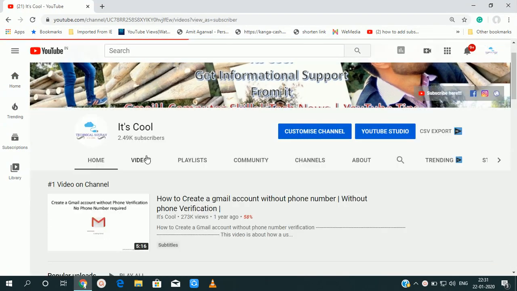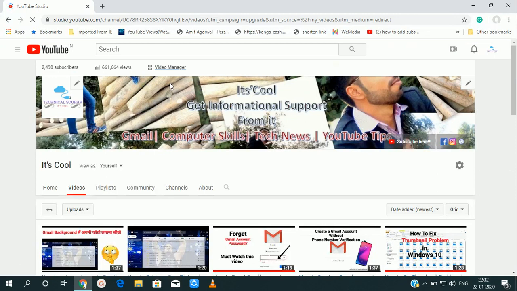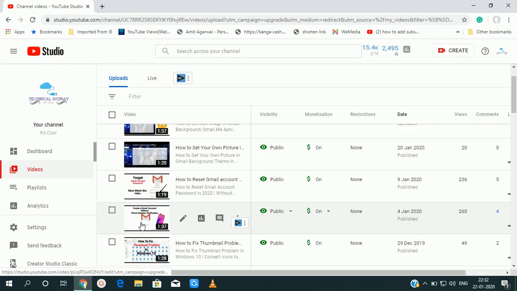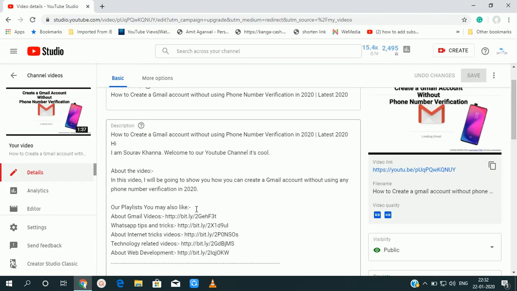For commenting on a YouTube channel's video, first log in with the same YouTube account. Now open the channel page and click on customize channel. Then open the video manager and find the video where you want to comment. Now click on edit on this video. After clicking on edit, the video settings menu opens on your screen.